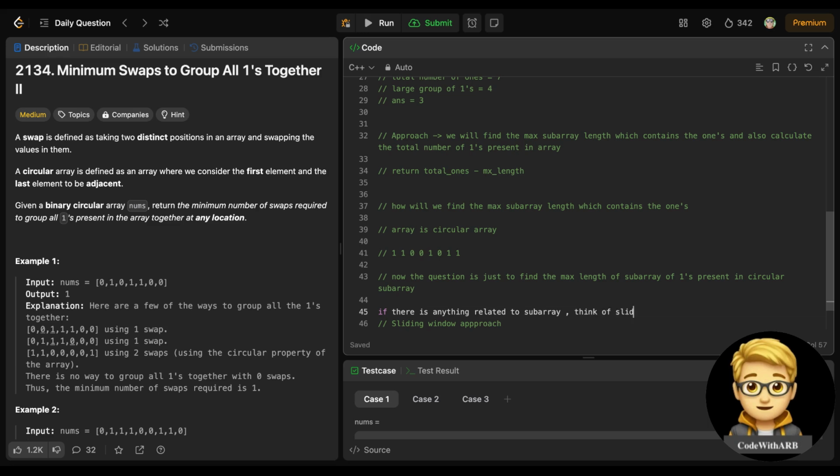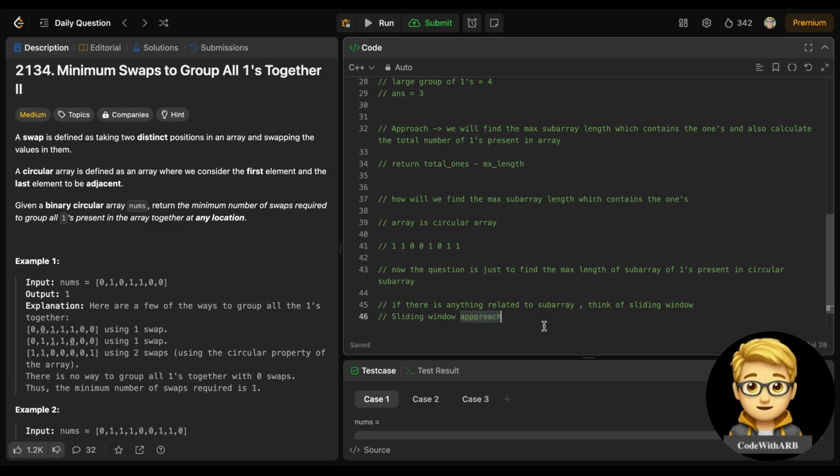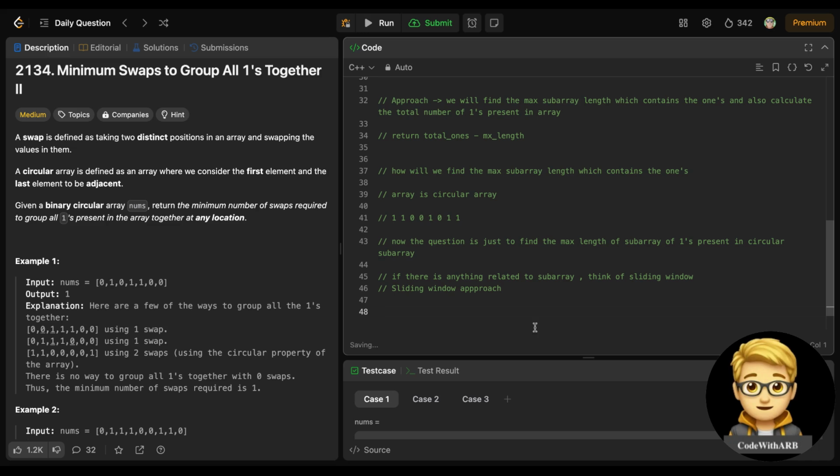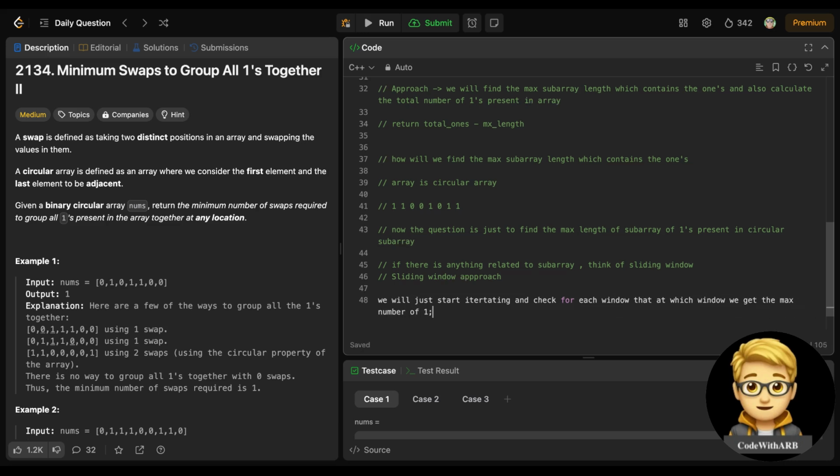Think of sliding window, whether it is applicable or not. In the sliding window approach, we just start iterating, make the current window, and check for each window at which window we get the max number of 1s, and store that. Simply.